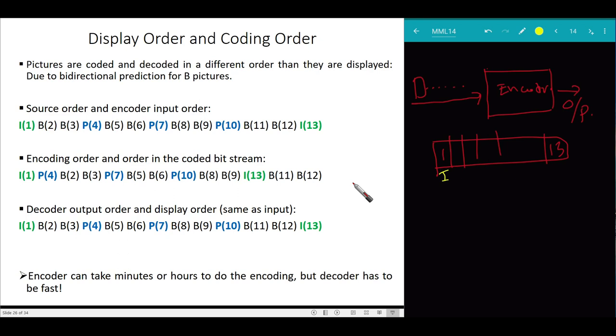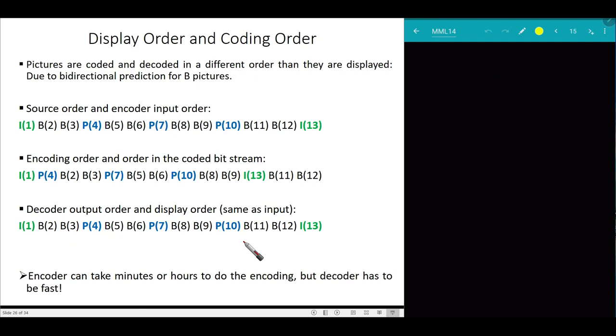So that's why the encoder has to calculate these frames and do the ordering and reordering. The encoder sometimes takes minutes or hours to do the encoding. But the decoder definitely needs to be fast, because when we watch a video, we can't wait for it to calculate the video.